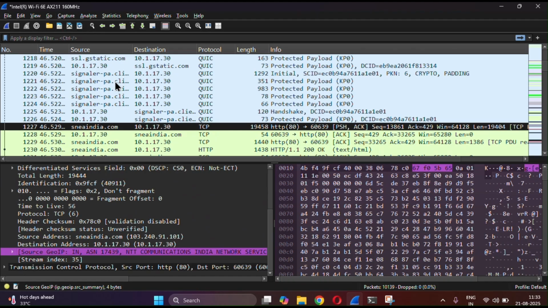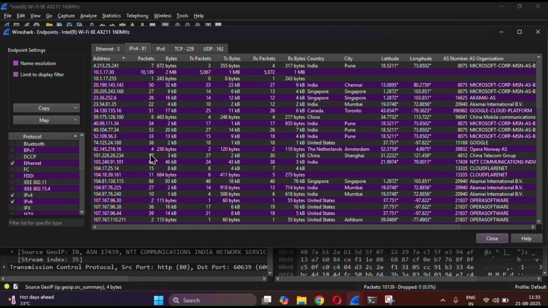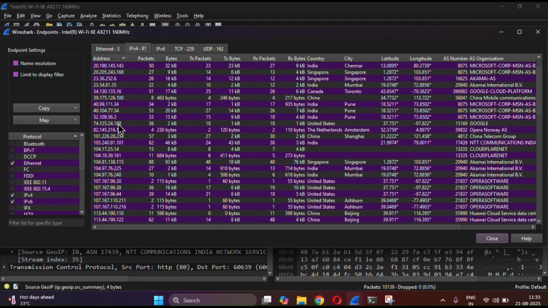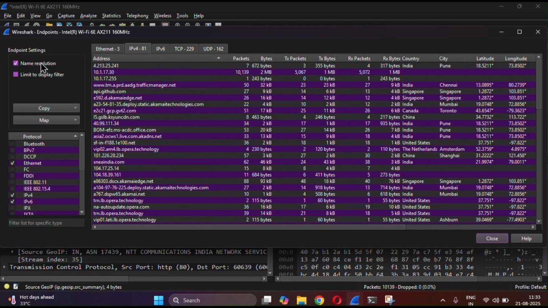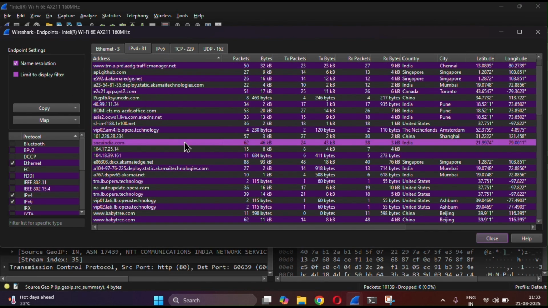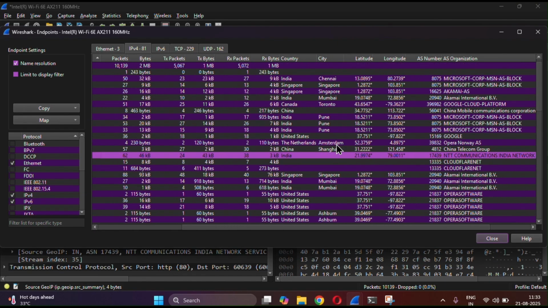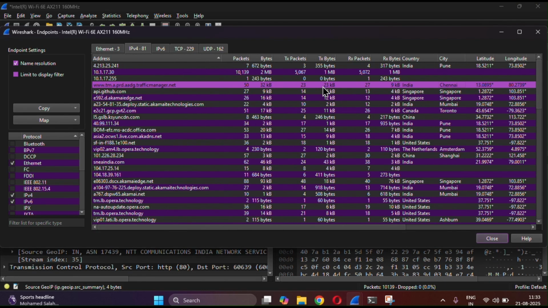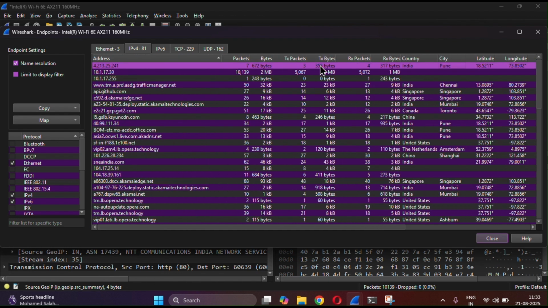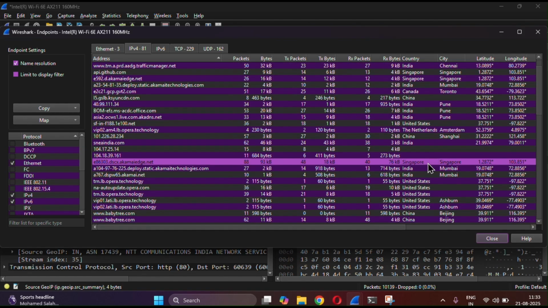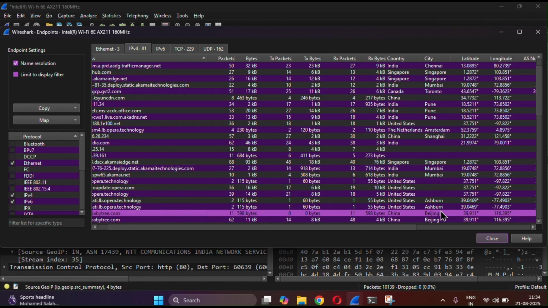So in order to simplify this, we'll go to Statistics, Endpoints, IP, all the servers we communicated with. Okay, here we have more detailed information. Let us do name resolution. For SNEA India, it is located in India, but the city is not known. For others, Chennai is known for this particular ad website, it seems. And then there is a server in Pune. Its name is not known, but it is known that it is in Pune. There's a server from Singapore, and Baby Tree is in Beijing, China.